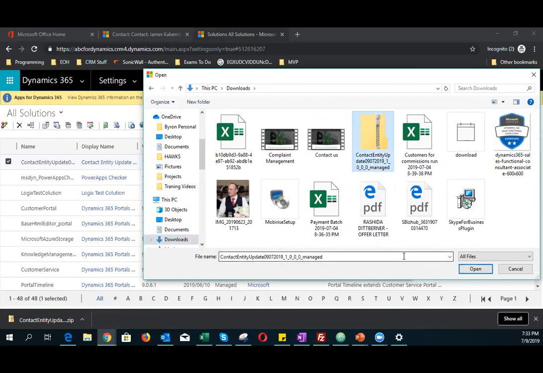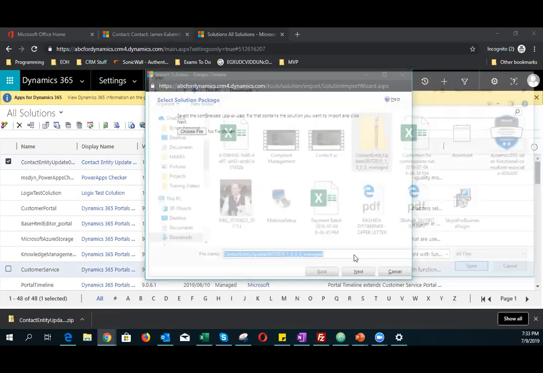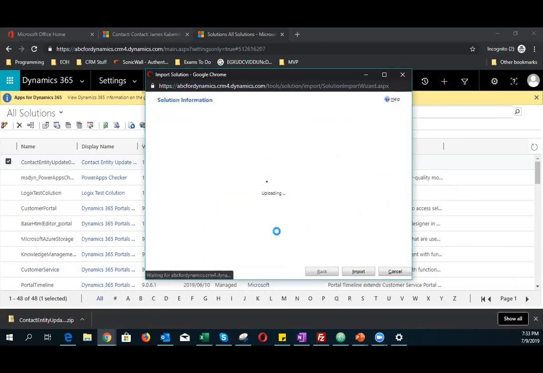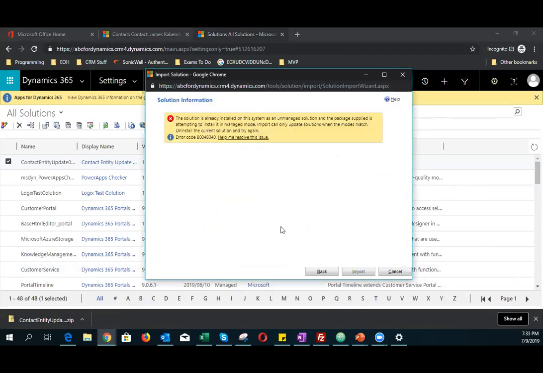Now, if you remember earlier on, I said to you that you cannot import a solution back into its source environment. So in this case, we know that it's going to fail. But if this was a target environment, then obviously it would be successful. And you'll get the error message here saying the solution is already installed on the system as an unmanaged solution, and the package supplied is attempting to install it in a managed mode. Import can only update solutions when the modes match. Uninstall the current solution and try again.